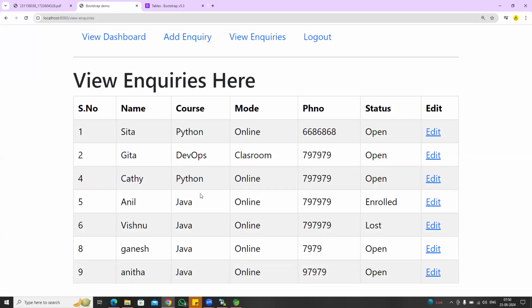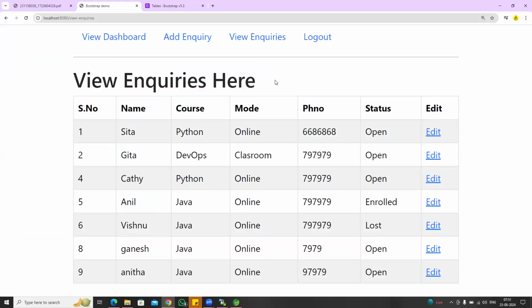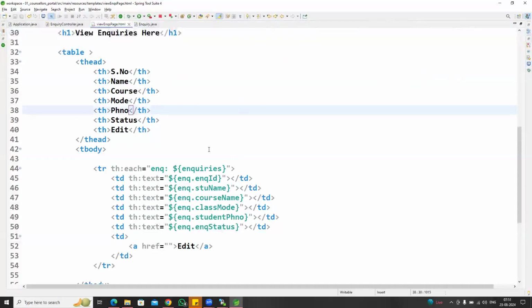If I don't use bootstrap, if I remove this class, the table display is very bad, right? If I remove it and refresh, the table is displayed like this. Writing our own CSS for this table is difficult. So that's why we are using bootstrap in our page.